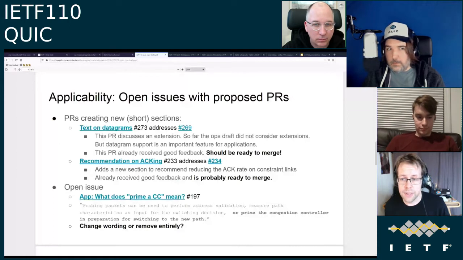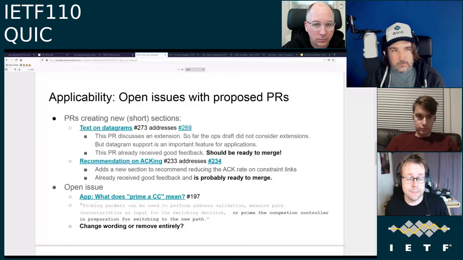Moving to manageability. We have Gory in the queue. Gory, go ahead.